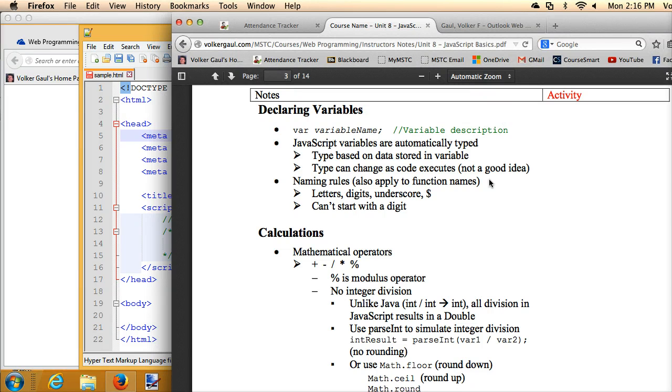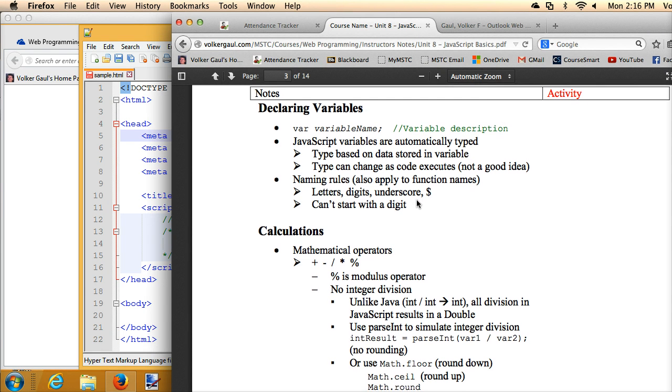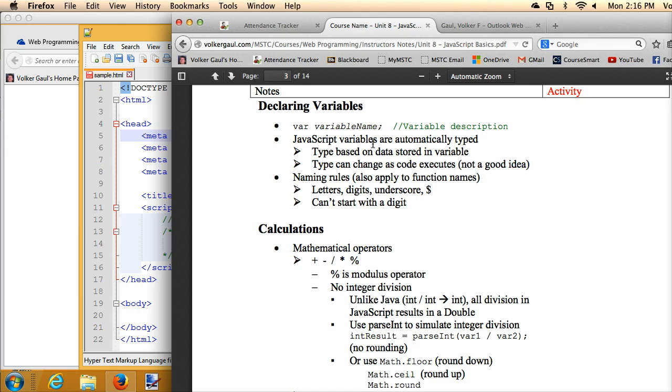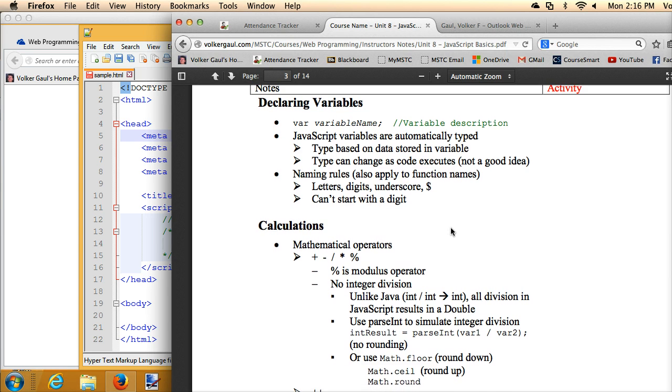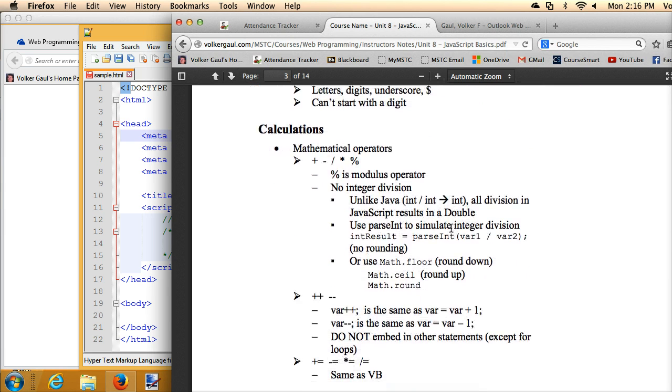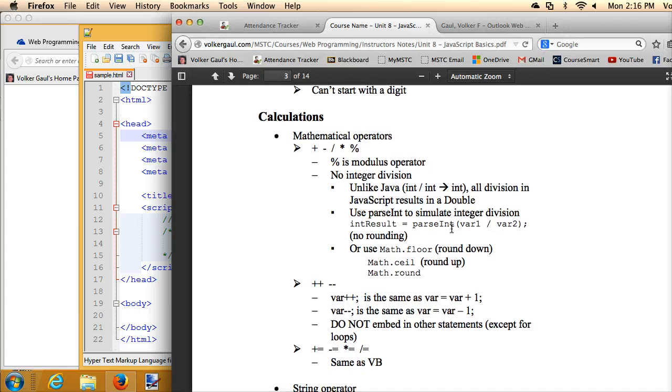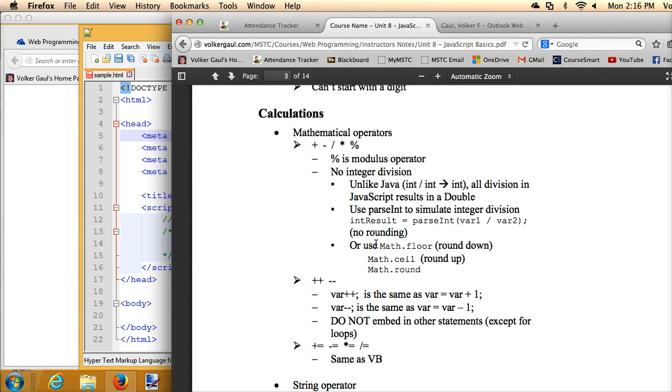Okay. I still think it's a good idea to put a variable description on there, particularly if your variable names are lame. I still use camel case. It's completely up to you whether you put those things on there this semester for me. Mathematical operators, same as C#. Plus, minus, divide, multiplication, modulus.